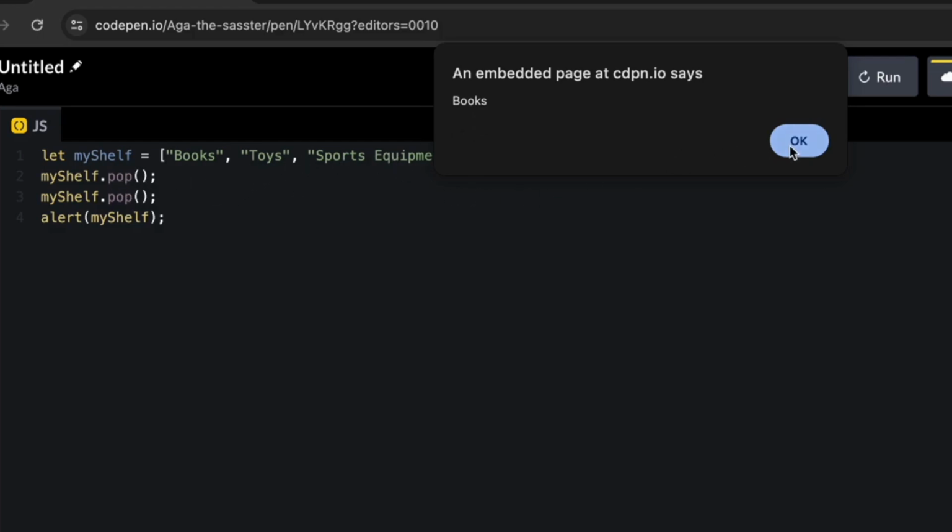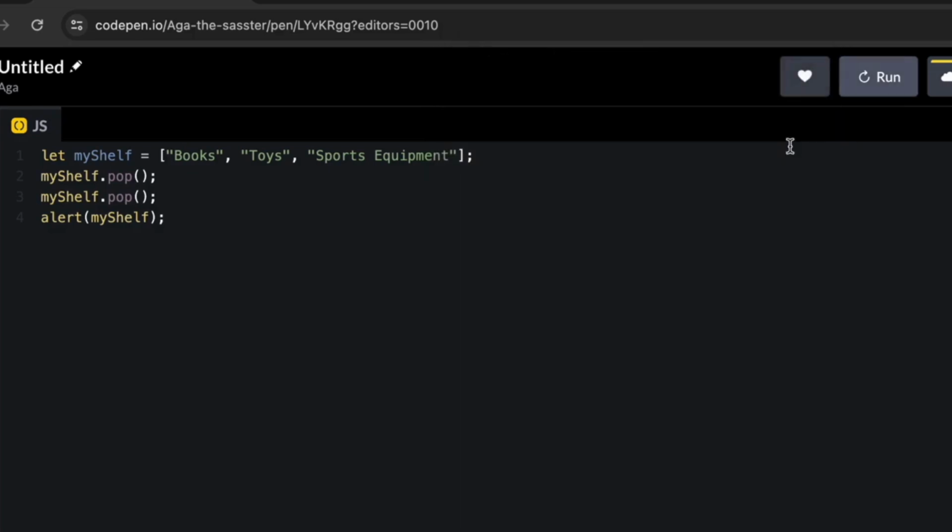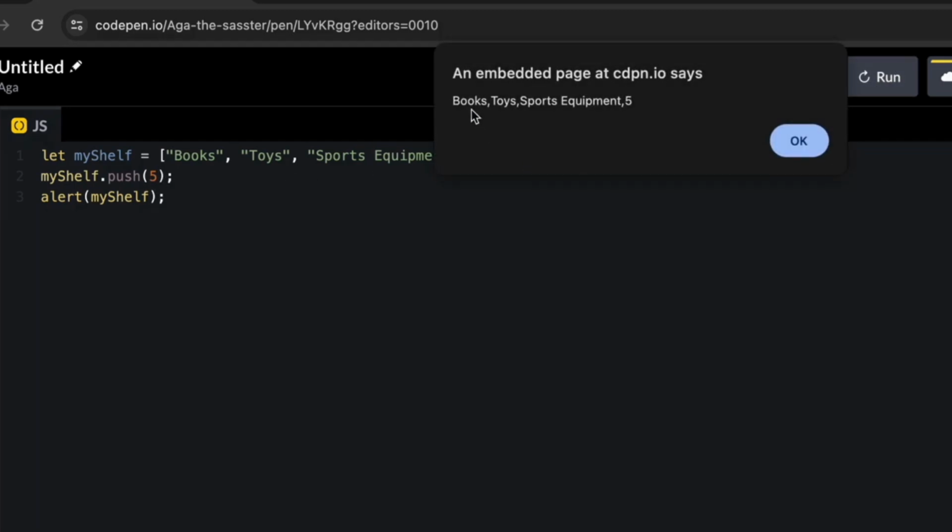Let me show you a different method now, push. With this method, we need to put something inside the parentheses. Watch this. I'll remove the previous pop method. In the parentheses of the push method, I'll write the number 5. Let's see what happens. We now have all the previous elements, plus the number 5 at the end. What happened here? We added the number 5 as the next element in the array.